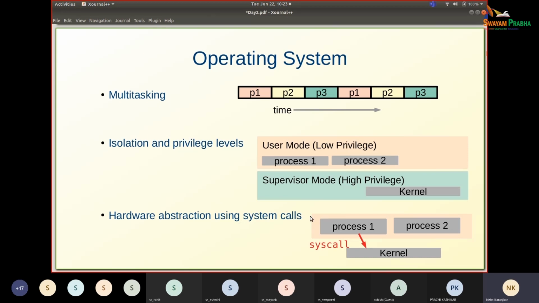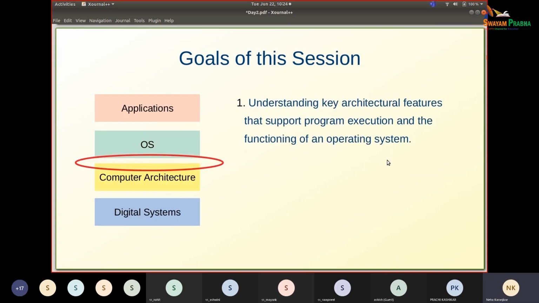Now the question is, if the operating system is also a program running on the processor, you might imagine it's kind of similar to the assembly programs you have written, because at the end of the day, it's converted into machine level instructions, right? So what is different about the operating system that it can achieve all these things while a user mode program cannot? Okay. So the goal of this session today is to understand some key architectural features that support program execution and the functioning of an operating system.